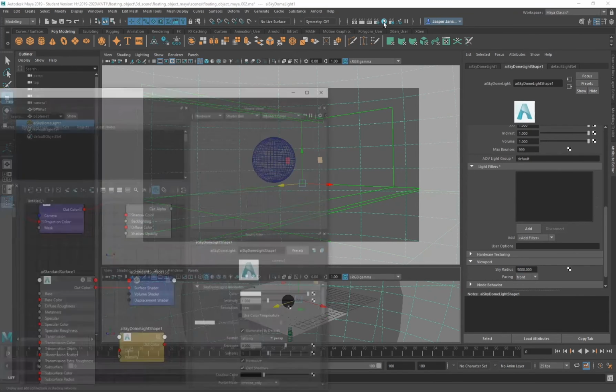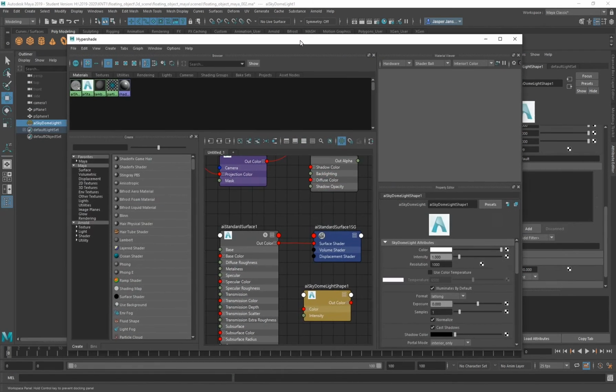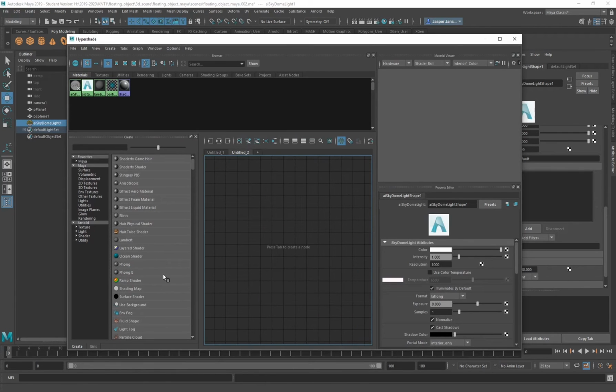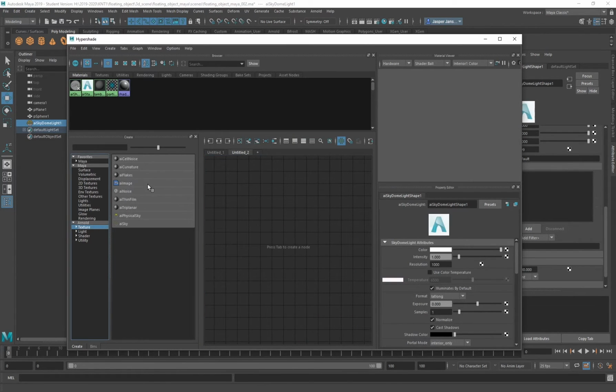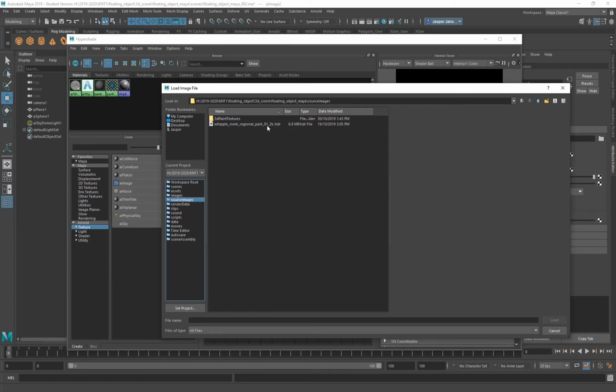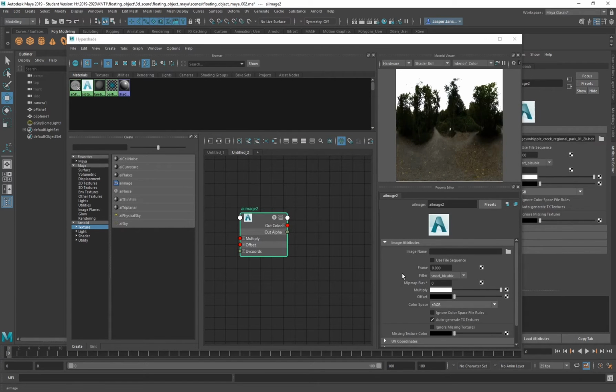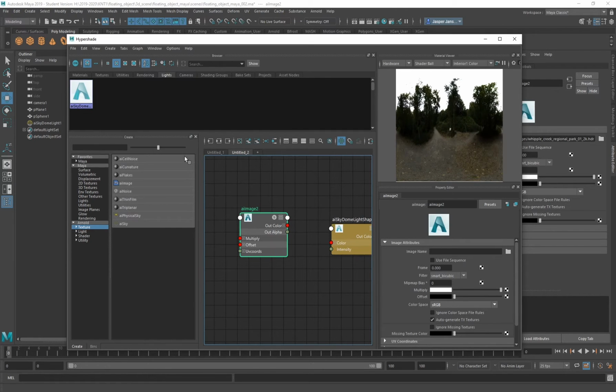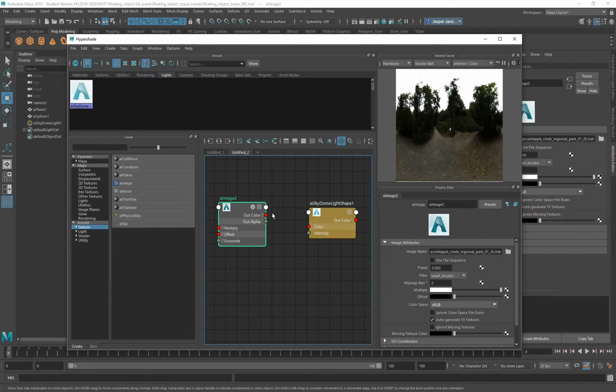And then in our Hypershade, let's make a new tab here, and I want to import a texture, of course. Let's get our image here. I've downloaded a 2K HDRI, and so we can load this .hdr file into our image. Then we can also get our sky dome node. You can find it in the lights tab here in the Hypershade, and then just connect the color to the color input of the sky dome light.